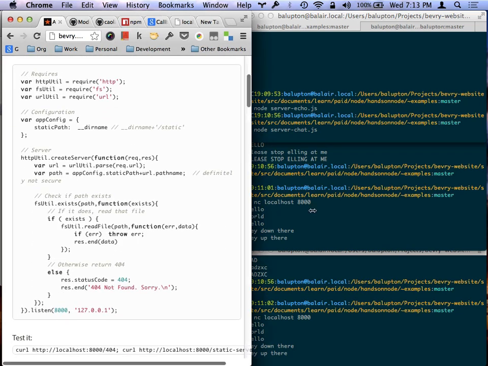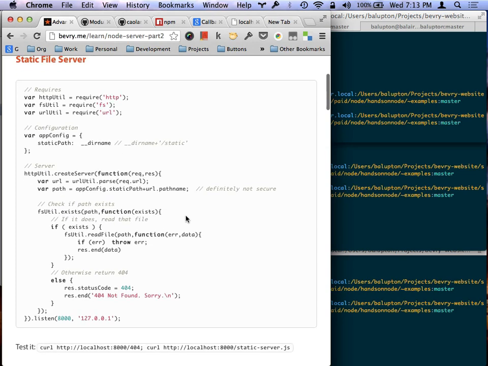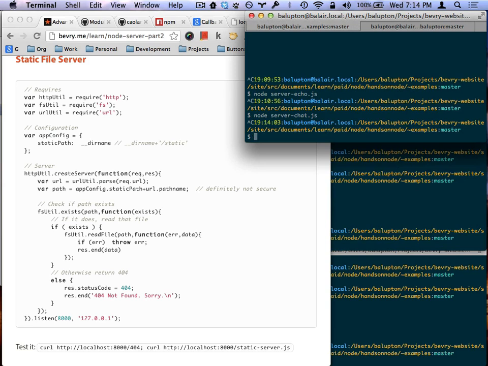One of the most common things you'll want to do is probably serve some files with Node.js. So we'll want to create a web server that actually serves stuff.